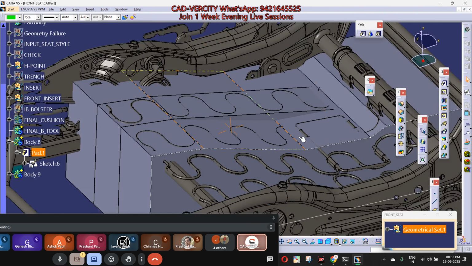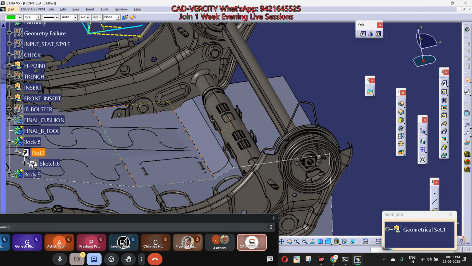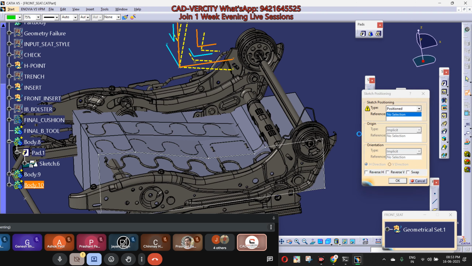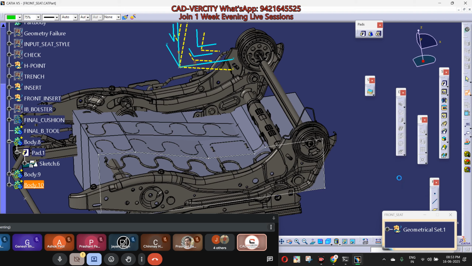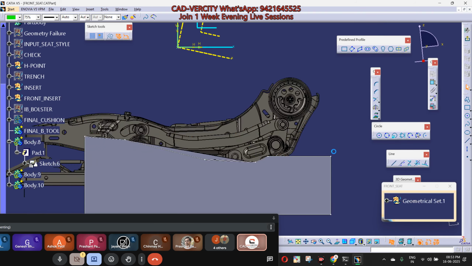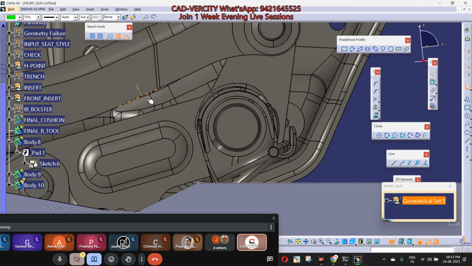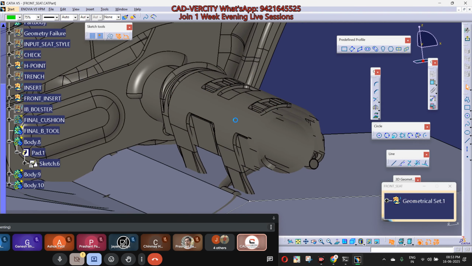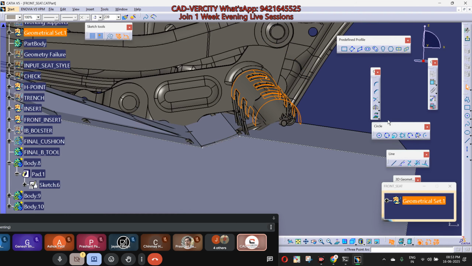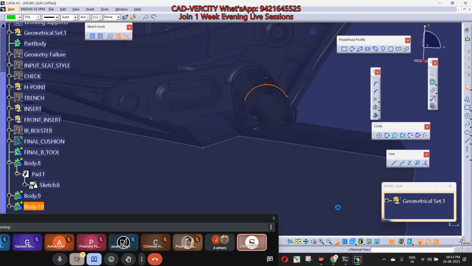For the rear tube, can I draw a new body? Alt B again. Position sketch on the blue plane. Swap, say OK. Cut section. Here, can you see? Again, I will select these two patches on which my foam will rest. Again, I will use intersection, low light, normal view.